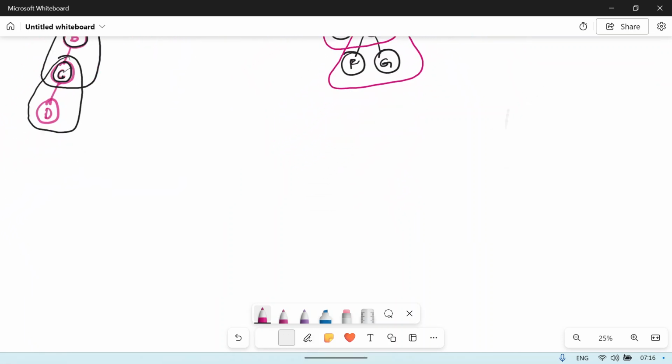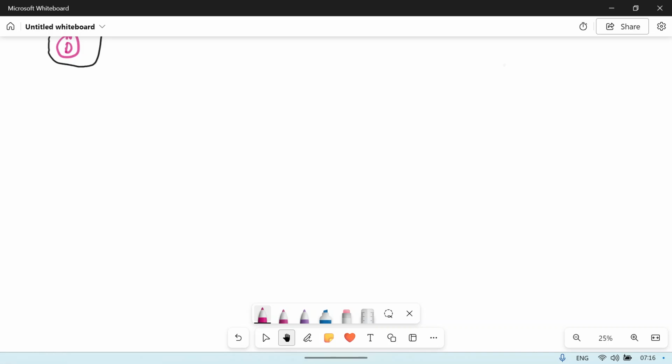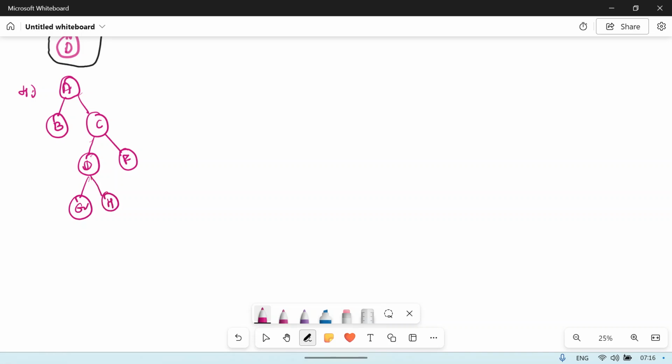We'll do two more examples just so that it becomes very clear. So, A, B, C, D, F, G, and H. This is my tree.